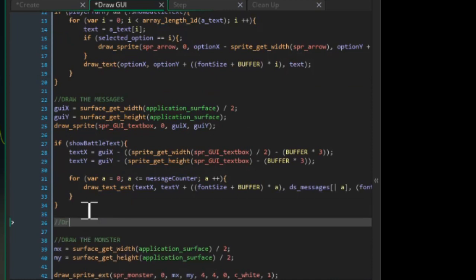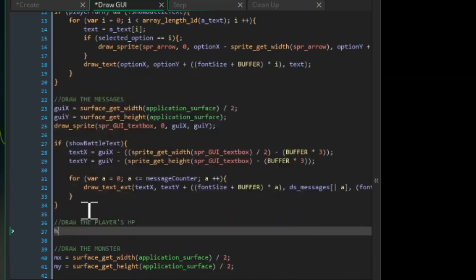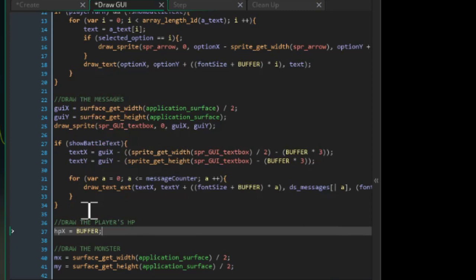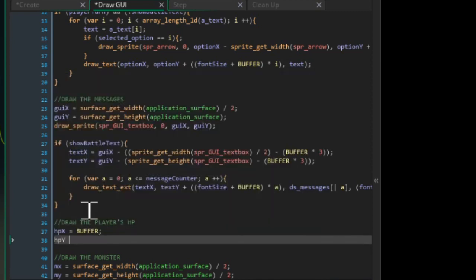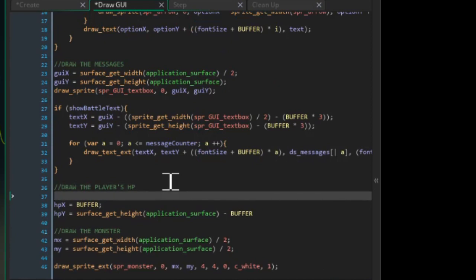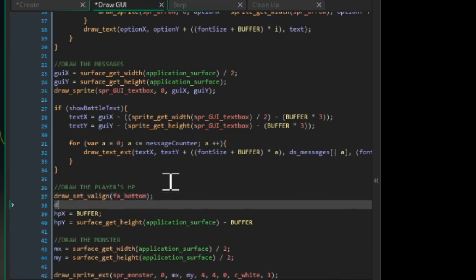And if we go into the draw GUI, and above the monster we'll draw the player's HP. HP X, we'll say buffer. HP Y will be surface get height application surface minus buffer again. And we'll also set the v-align: draw set v-align will be from the bottom, and make sure the H line is still from the left.